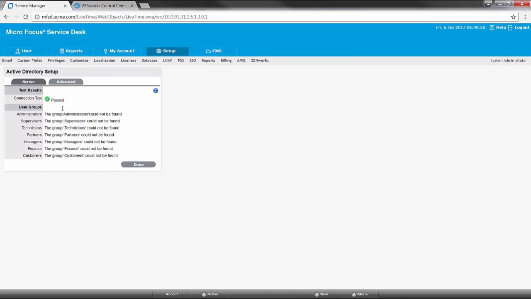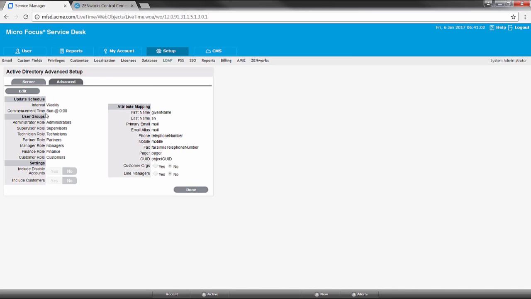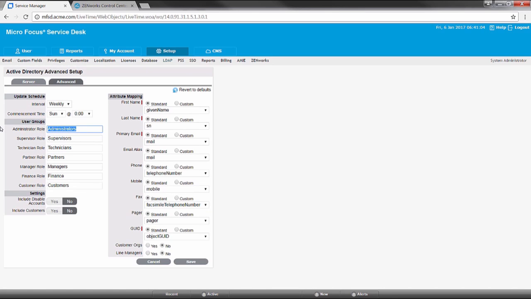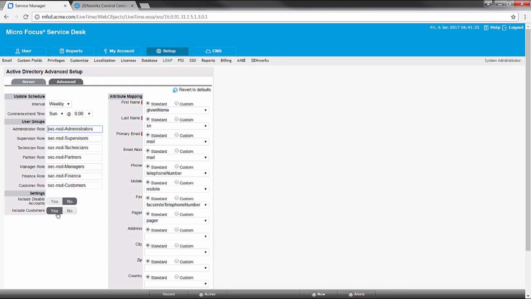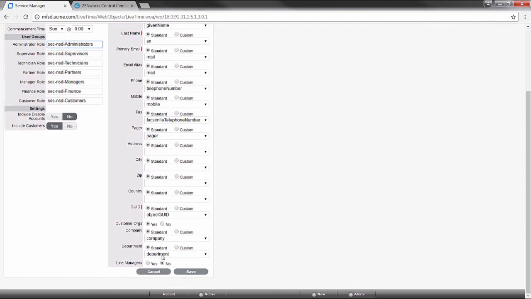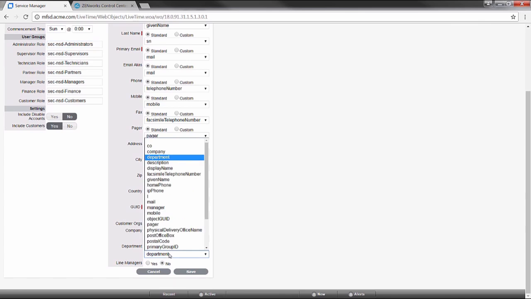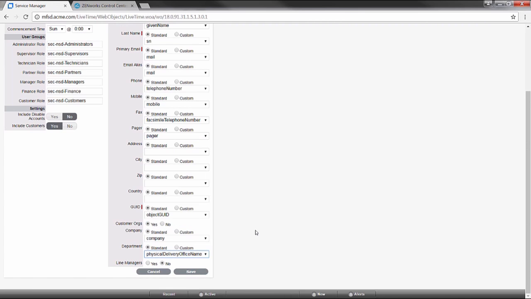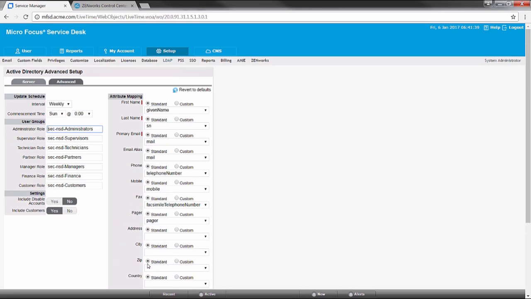Click on Advanced and Edit. Change the names of the user groups to those in the Active Directory. You have the option to import end users, customers, and also the customer organizations. In this example, we make use of the geographic location as the separator. If you've configured the organizational hierarchy, choose to import line managers for end users too.